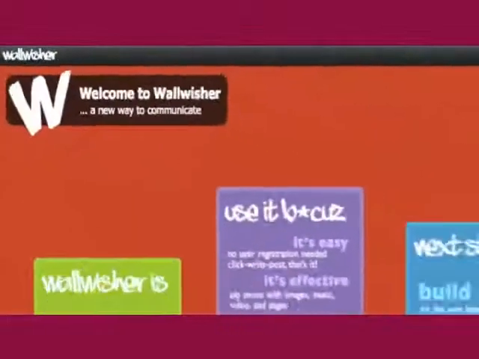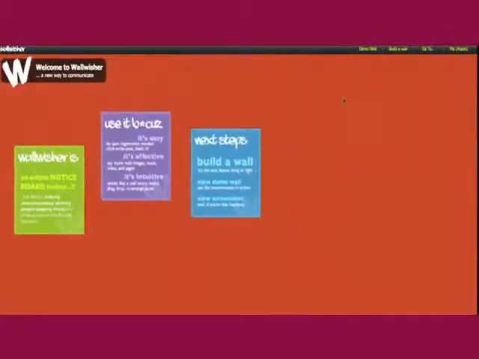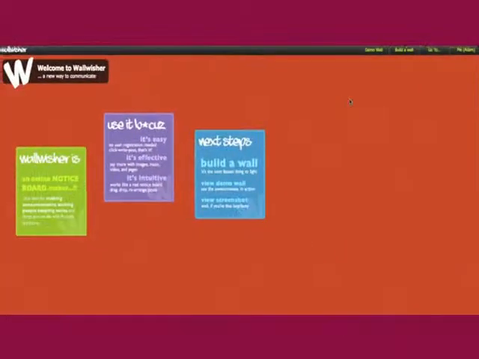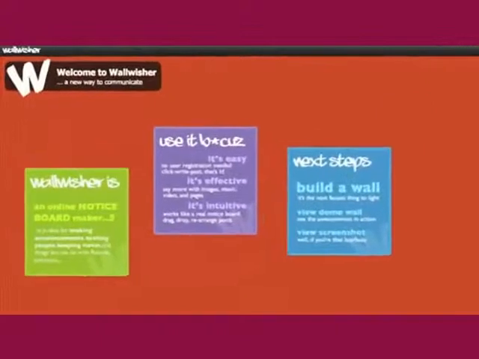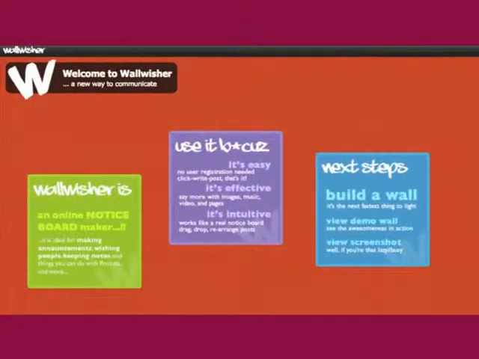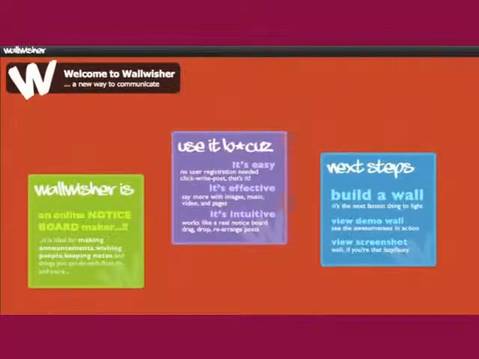Today we're going to take a look at a really great site called Wallwisher. Now Wallwisher creates kind of a digital online notice board. It's kind of like a cork board where you can post anything you want, allow people to edit it and post their own stuff as well. Great for collaborating in small groups and also for sharing things that you want with the world.